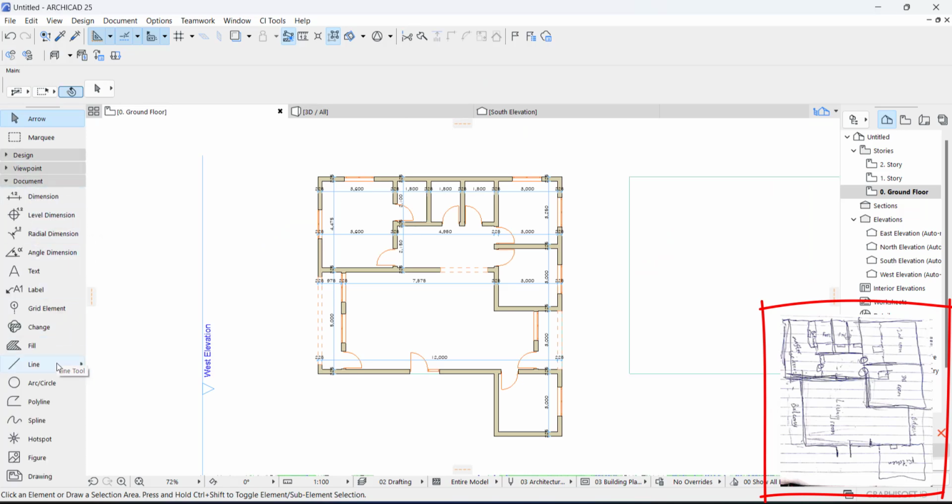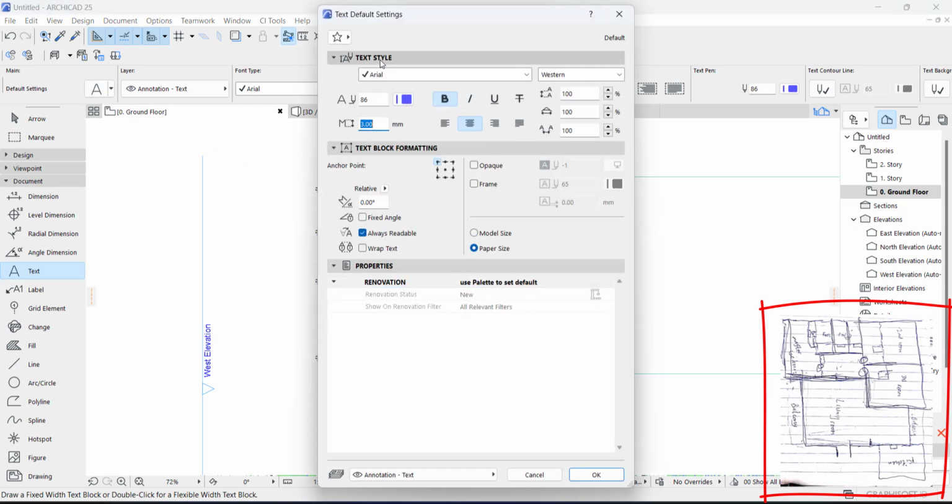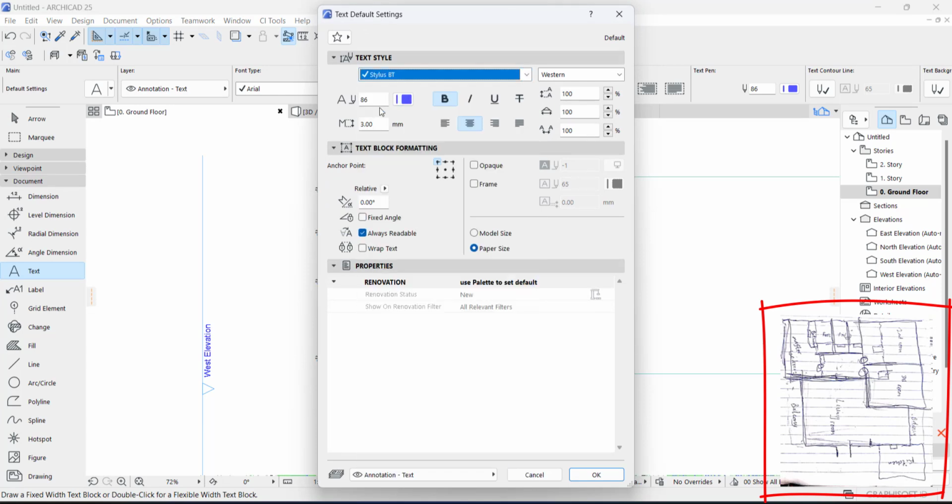When you want to put anything like 2D text, lines, whatever, you come to Document. This is Text. We're going to click Text right now, and the text settings will appear. Just go straight to the settings and set it. Change this style to Stylus BT, I like the style, that's why I prefer it. Make it bold. Bold is okay. And the text size, make it 2. I think that's fine for now.